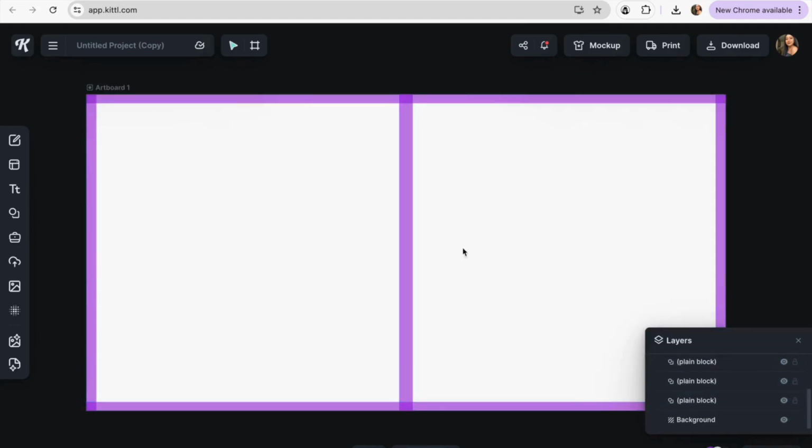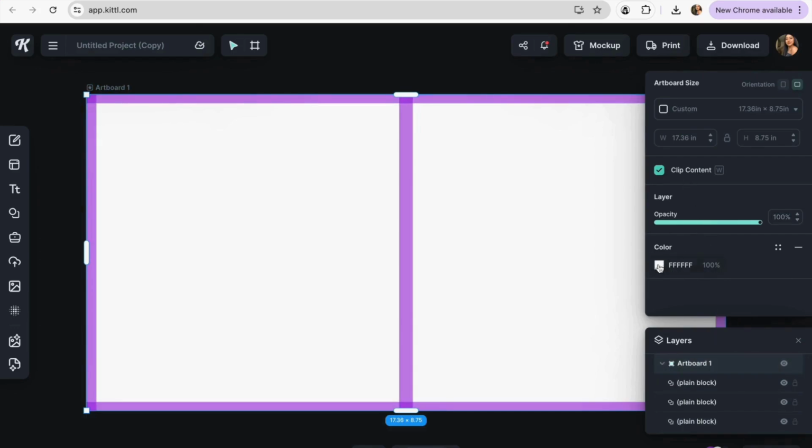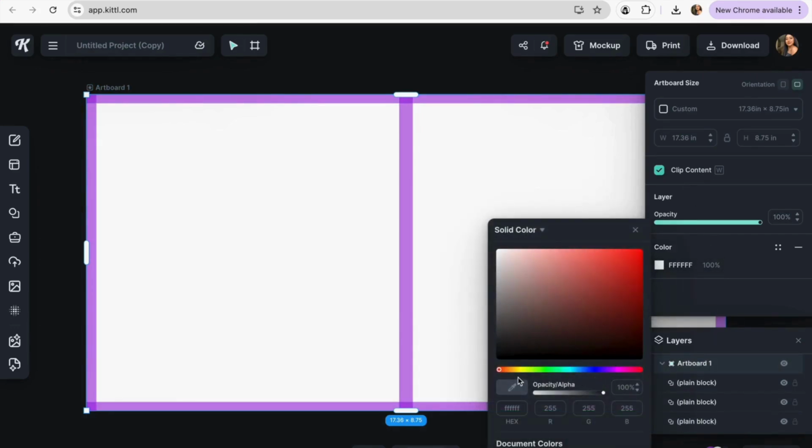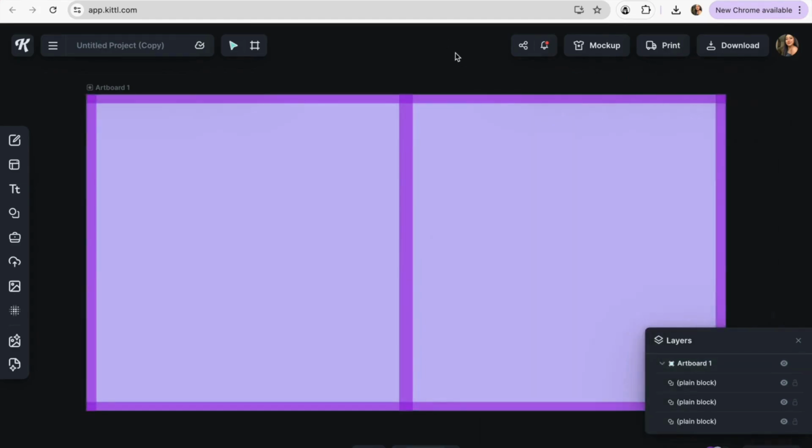First of all, I'm going to change the color of the background. So I'm going to come back to the layer section, and I'm going to click on background. And over here we can change the color. So I'm just going to make it maybe like a light purple would be nice. So something like this looks very nice.